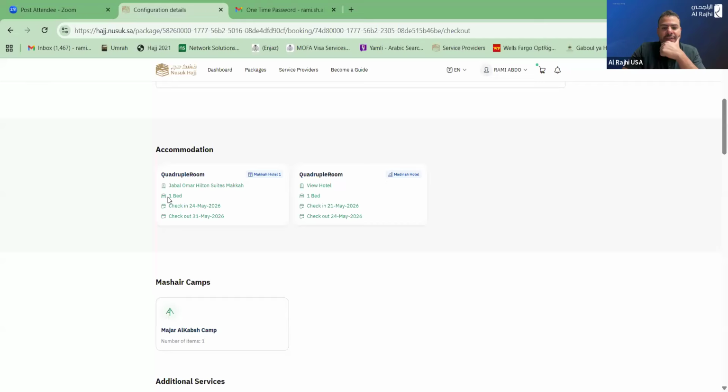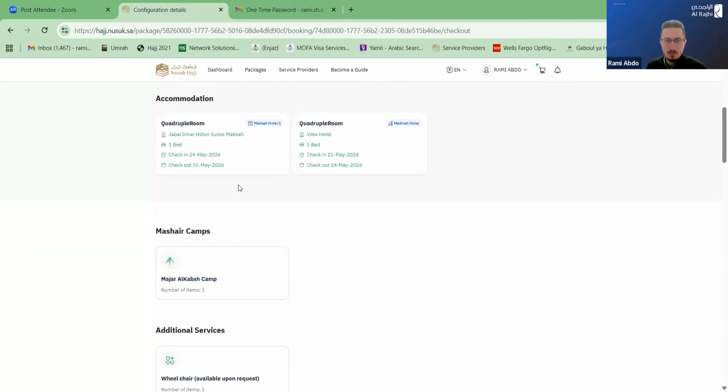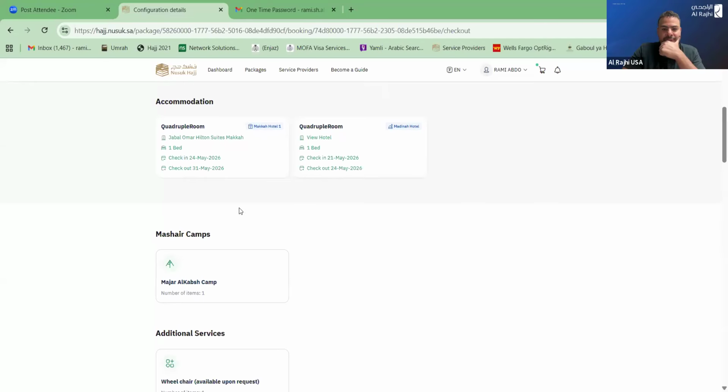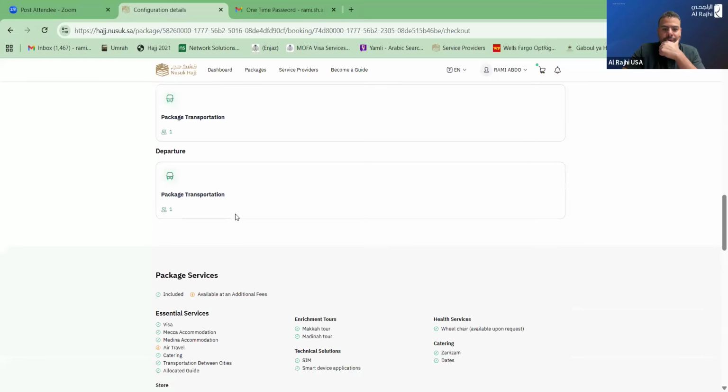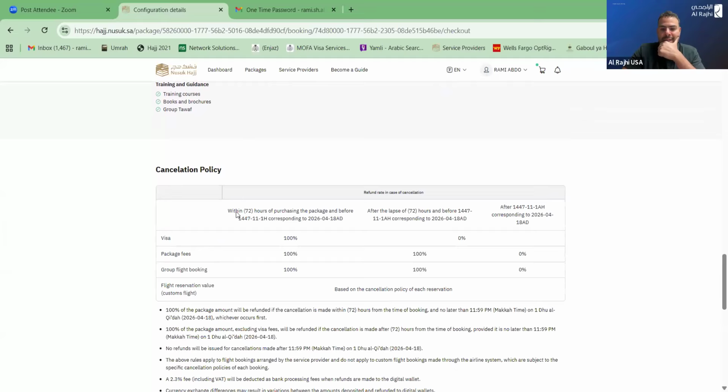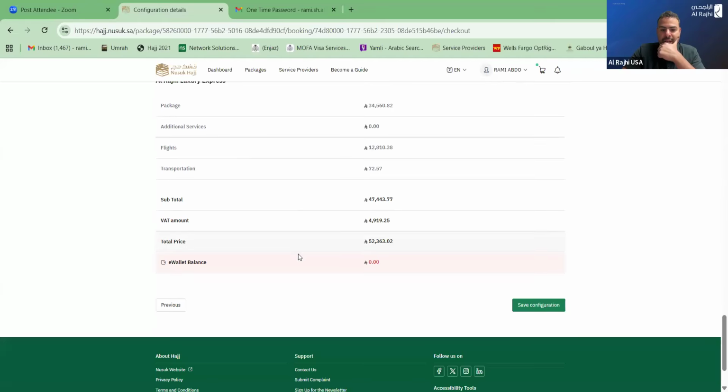Okay, I believe we have everything here, right? Yes. So let's go to the total price. Is it still 52? So all in for a person in quad who wants to go Hajj using the express package, it is going to cost them 52,363.02. Now divide by 3.74 approximately, depending on your credit card, just to give you an idea.